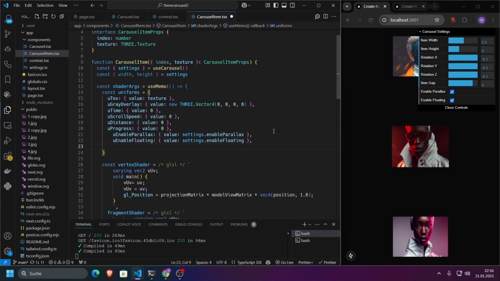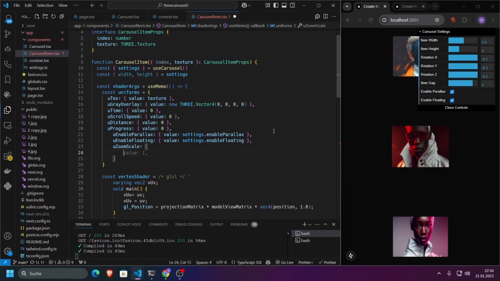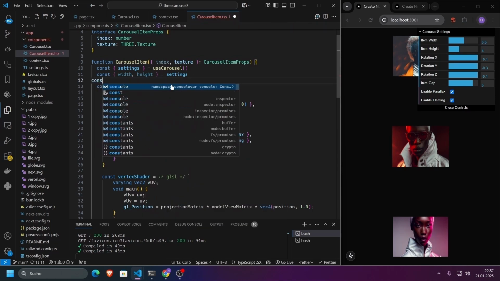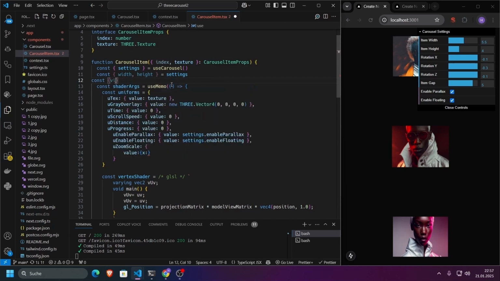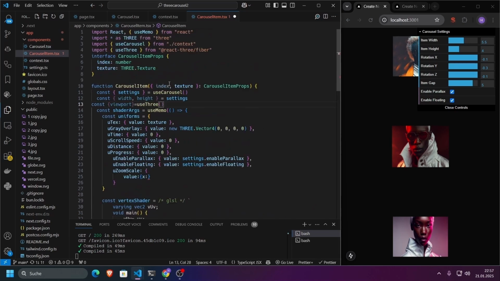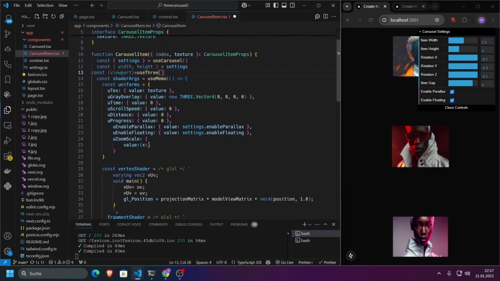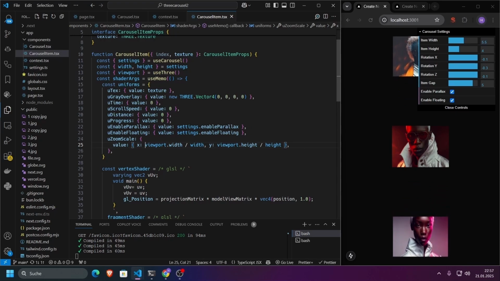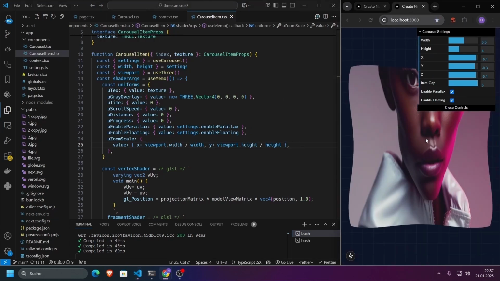And then let's also have a hue zoom scale. In here we will have a value for X, and here we need to use the viewport. So let's bring it in. Const viewport, which is equal to useThree, like so. useThree from React Three Fiber. And now we can say viewport.width divided by width, and for the y value we say viewport.height divided by height. And I need to get rid of one colon here, like so.